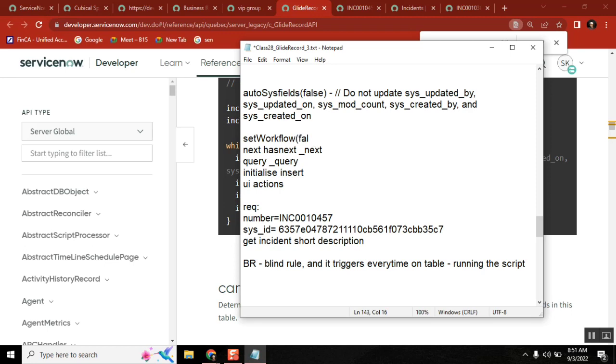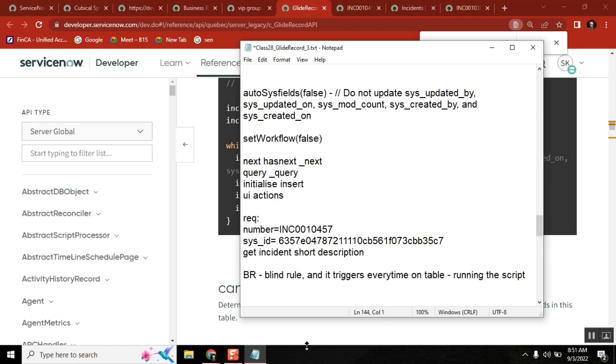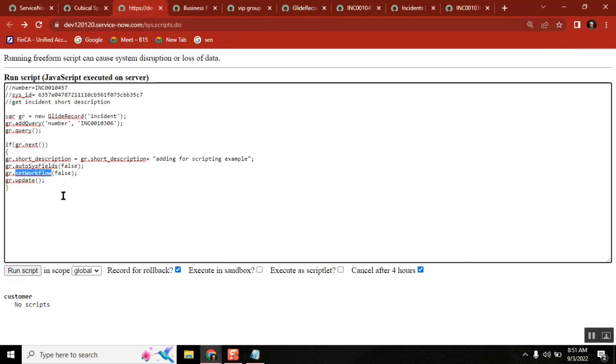Maybe you cannot practice this setWorkflow(false); it is like a virtual concept. But this one we practiced, and you also can practice it. If you want to practice this, take it as an assignment. Do one thing: if your script is exactly this, you are updating the field short description.